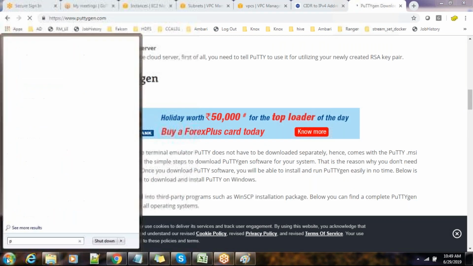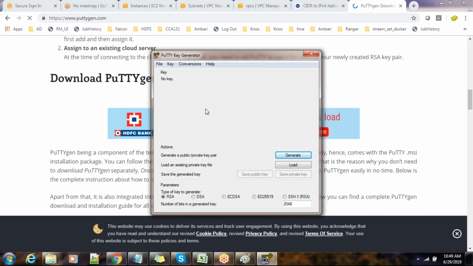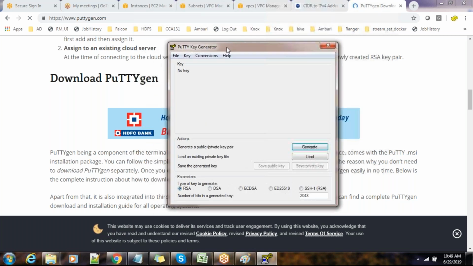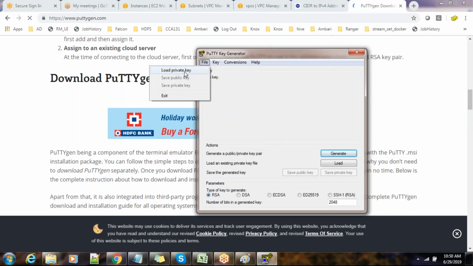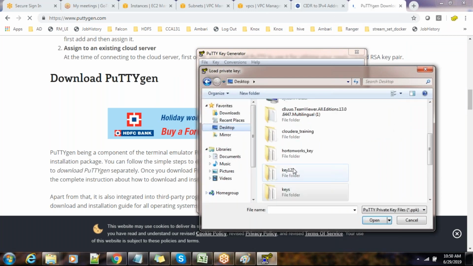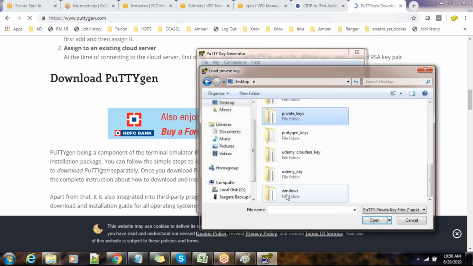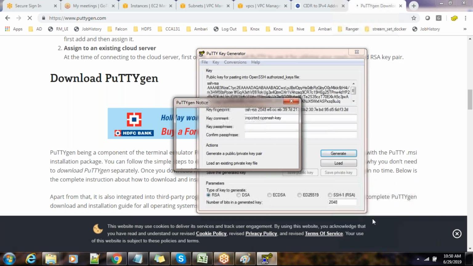I already have downloaded that software here, and I can open that. Here what you have to do is, this is just a tool used for converting the key, PEM to PPK format. Just use File, Load private key, go to the desktop, and where is the private keys, and choose all files, then only it will list here. By default it's PPK, so it won't show that. Choose all files, then use that PEM file, just open.